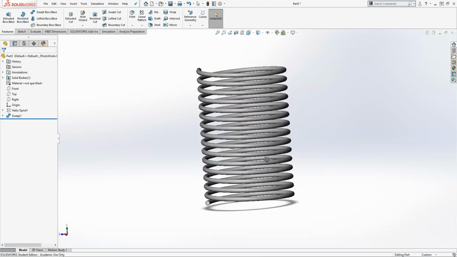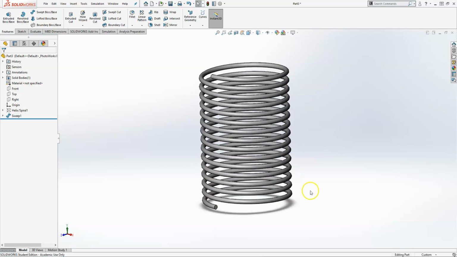If you want to create threads on a screw, instead of using the swept boss, you use a swept cut, and instead of a circle, the profile of a typical thread is like a trapezoid. So your profile will just be a trapezoid. So there's your swept boss.